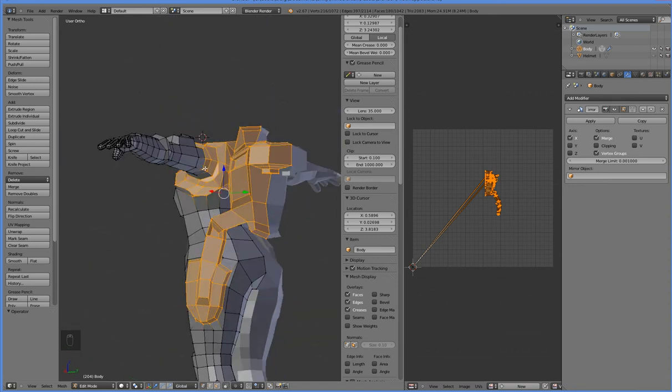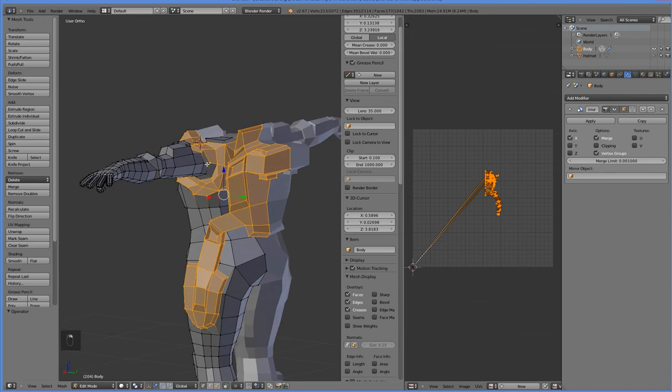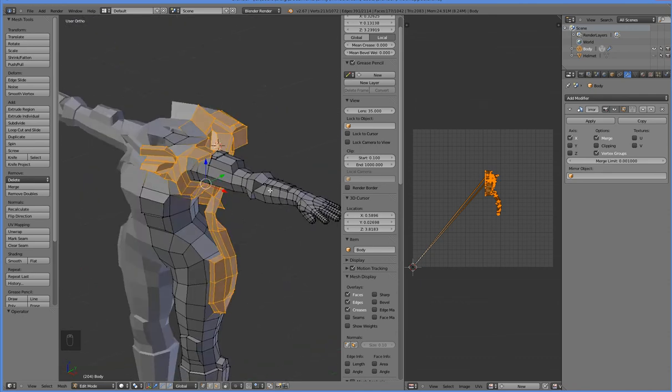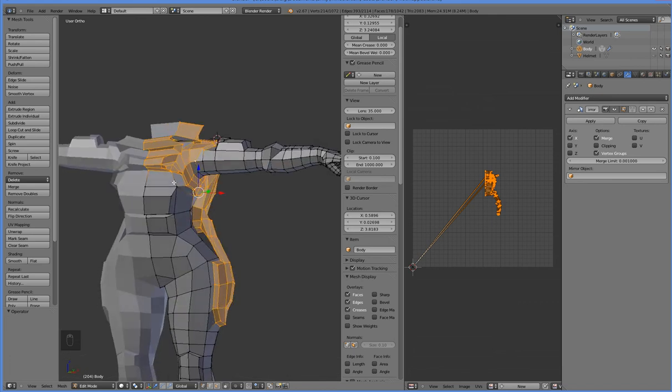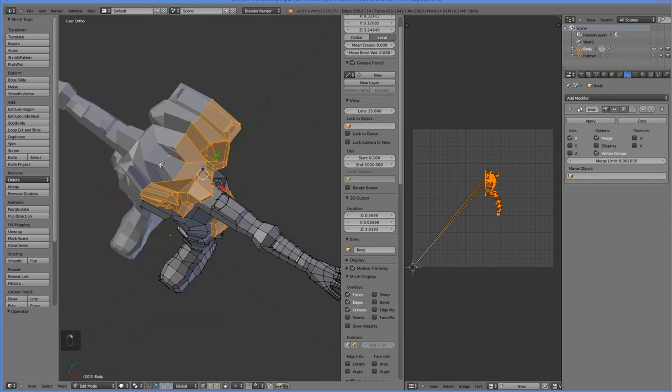I don't think we actually want those pieces. I thought maybe they would be good, but I don't think we want them. There we go. We want that one. And we will take all of this interior. There we go.